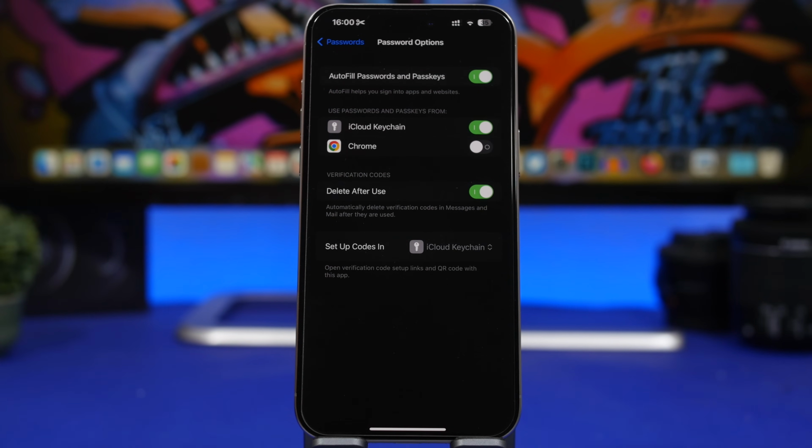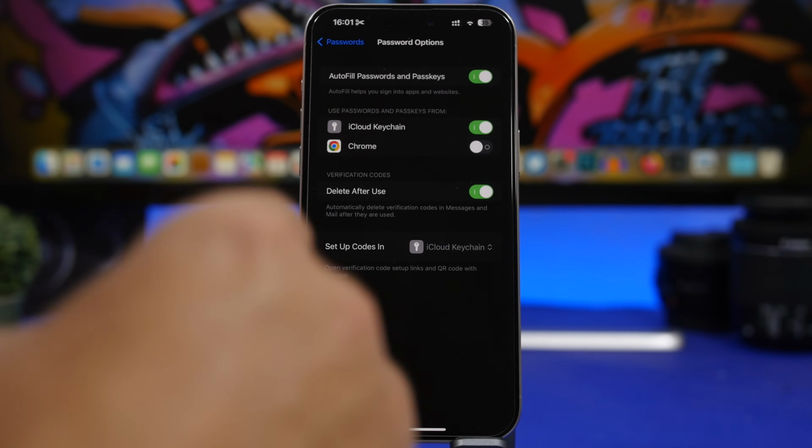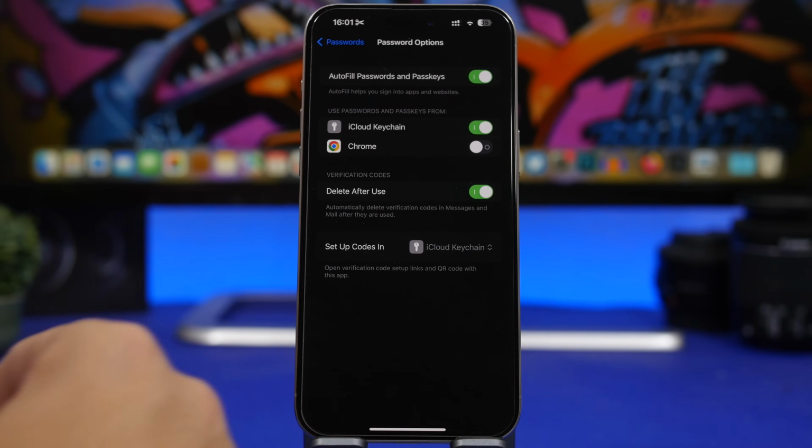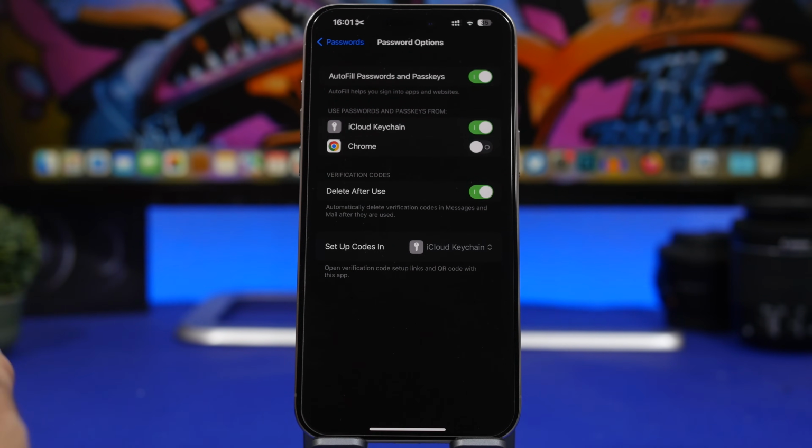Next up, we're moving under the Passwords and go to Passwords Options. What I suggest you do here is you have this setting turned on, Delete After Use. This is a very, very useful setting that Apple has added to iOS 17. Basically, you get those codes that you will need. Let's say you want to log in into your Gmail account. You will need the verification code. You get it whether on your phone number or now it also works with the Mail app. Mail or phone, you get the verification code. Once you use it on your device to sign in, it will be deleted automatically, so you don't have a ton of different messages or emails with the verification codes saved on your device.